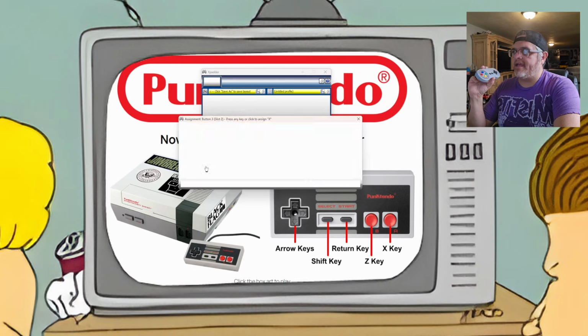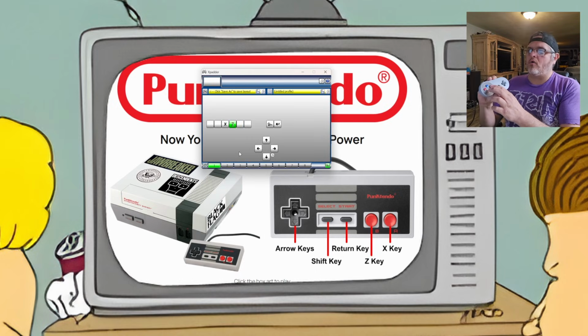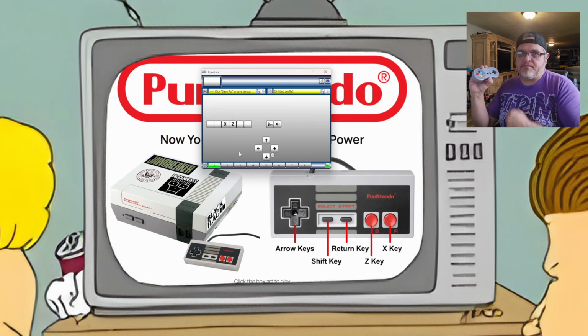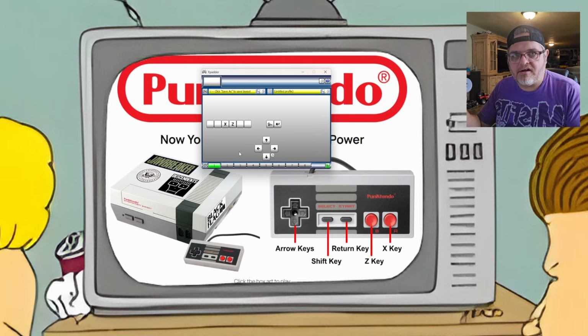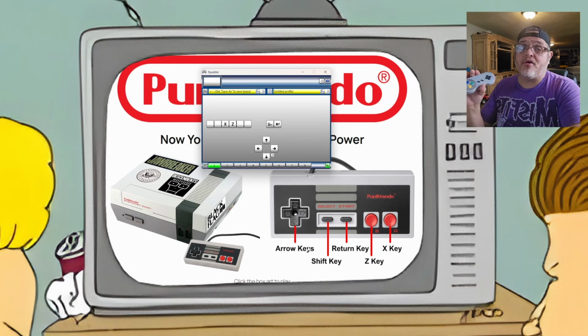And we're going to assign it X. And now our gamepad is set up to play all the games on Punktendo's website. Now, on the Punktendo website, there is another input that they don't list here. And that is the escape key. And the escape key allows you to reset the emulator. And there's a couple other options as well.